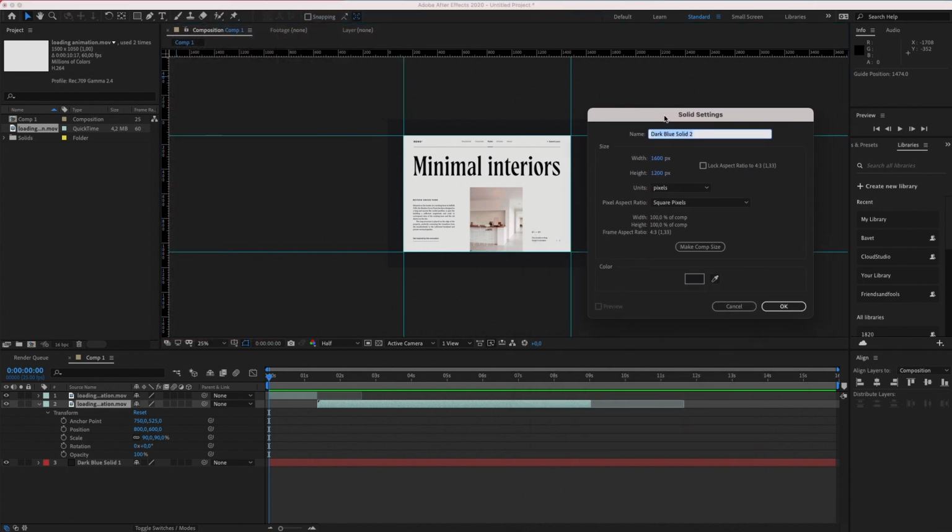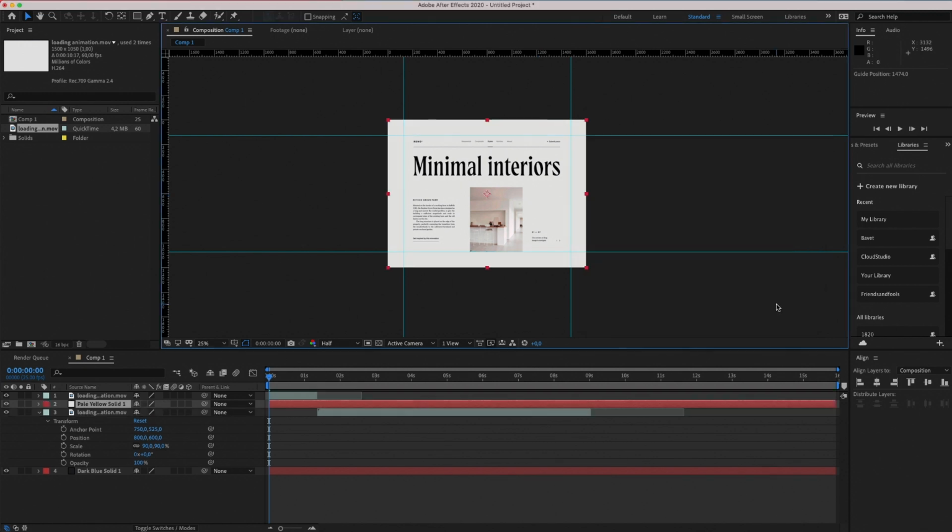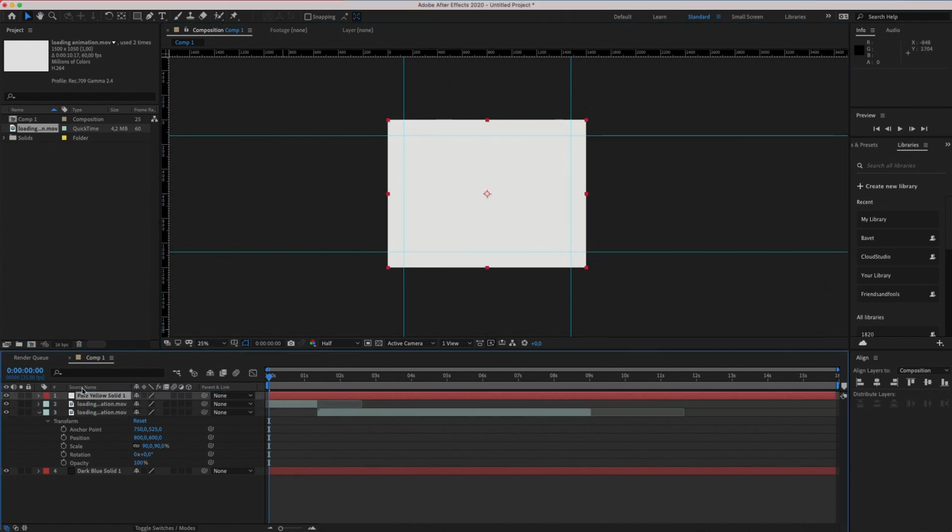And for the color of the solid, you want to pick the color picker, and you want to choose a color that you're going to fade towards. So for me, that's going to be the same color as the background of my animation. So I'm just going to click here, and then I'm going to press OK. And we're going to put this layer on the top.